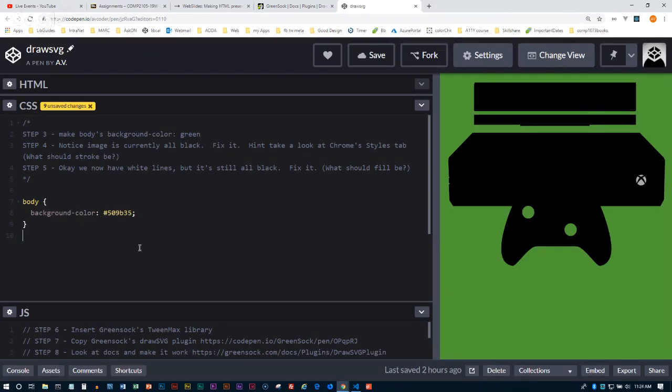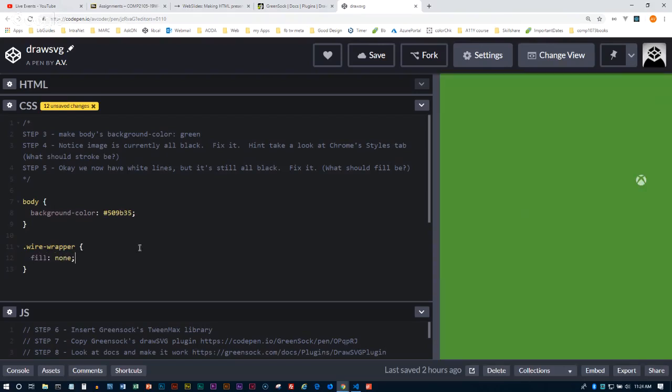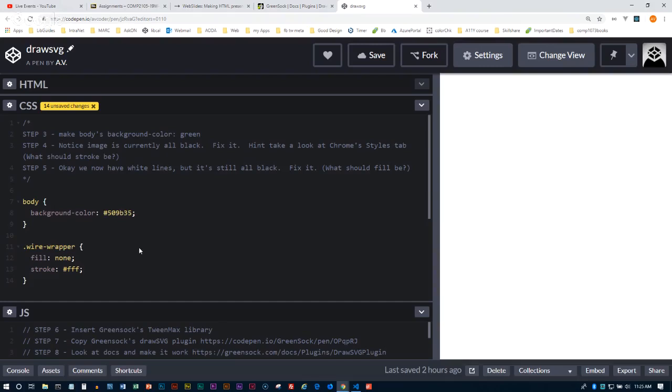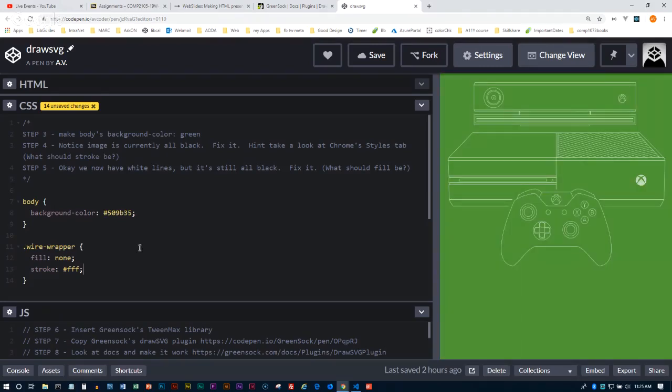So in my CSS section, I'm going to say wire wrapper fill is set to none. So as soon as I say fill is set to none, you don't see the Xbox anymore. But then if I say stroke is white, there you go. So now it looks like that. And as I'm writing this right now, I realize I contradicted myself from last week, because last week I said there's no such thing as fill in CSS. Well, yes, there is. So totally forgetting already.